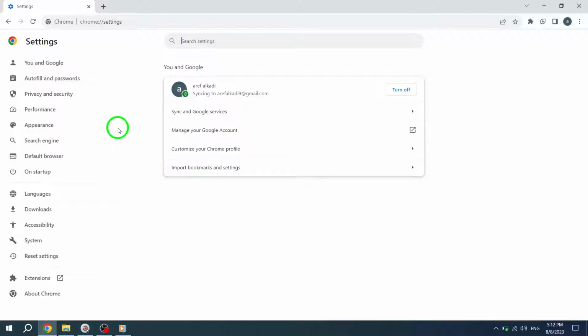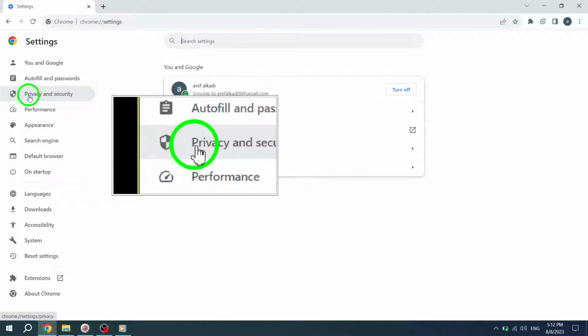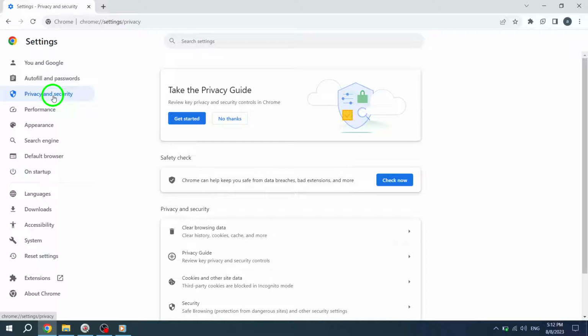Step 4. On the left side of the Settings page, you'll find different categories. Click on Privacy and Security to access the Privacy and Security settings.